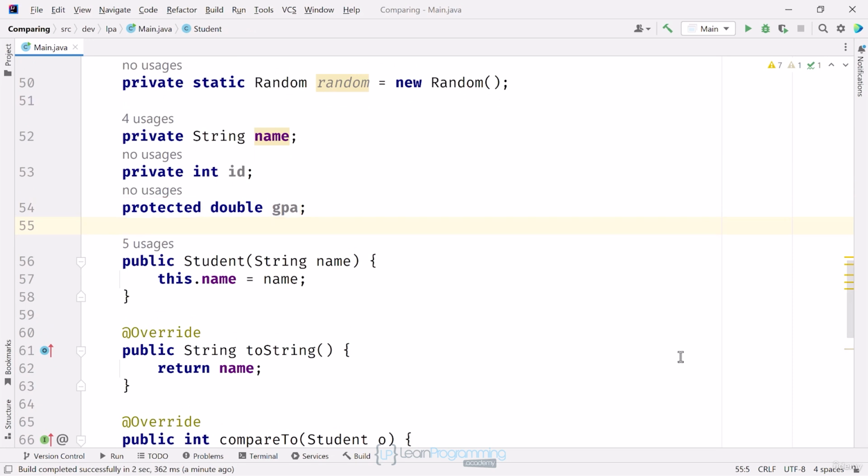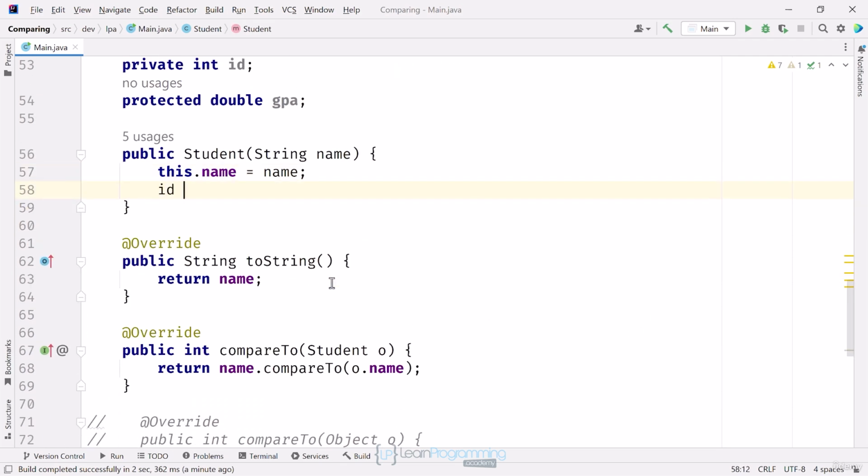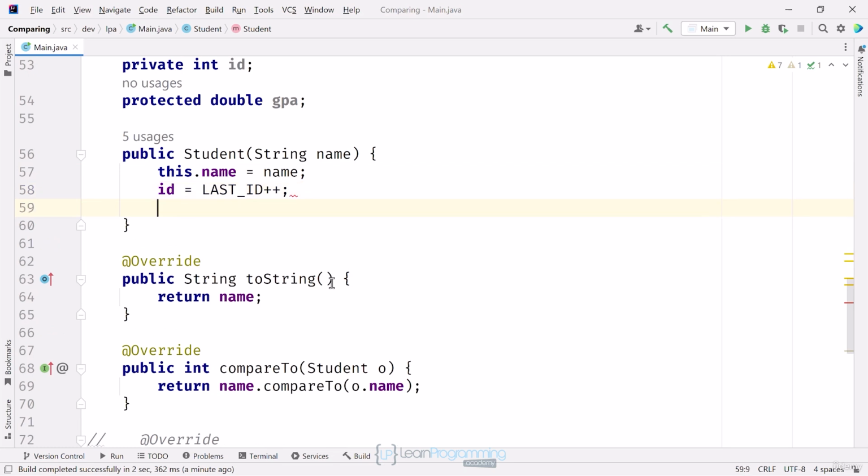Next, I'll change the constructor and assign values to ID and GPA using these static fields. ID equals lastID, incremented by 1. Because lastID is a static, there's only one copy in memory. Any instance that increments it increments that one copy, meaning no two students should get the same ID, since we're keeping the lastID in a central place. GPA equals random.nextDouble, and I want to pass the lower and upper range of the doubles I want back. A grade point average can be any value from 0 to 4. A 4.0 is an A, a 3.0 is a B, a 2.0 is a C, and so on.